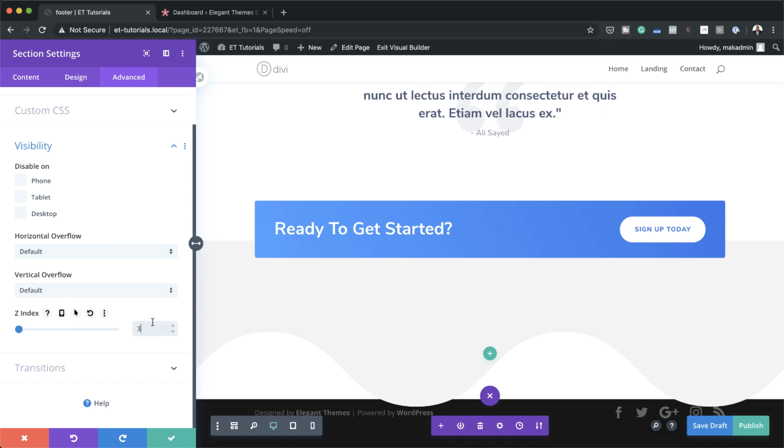Now, what Z index does is if you set the higher number, that item you've added the Z index to will be above all the designs according to the value that you've added to it. So, for example, here, 3 will be above anything that's on the page. All right, so pretty much we're done here. I'm going to save this.